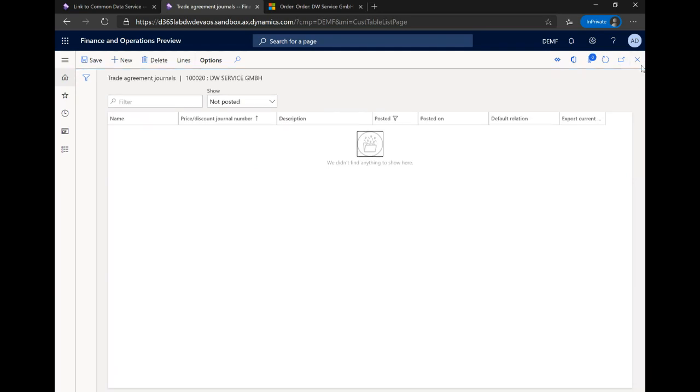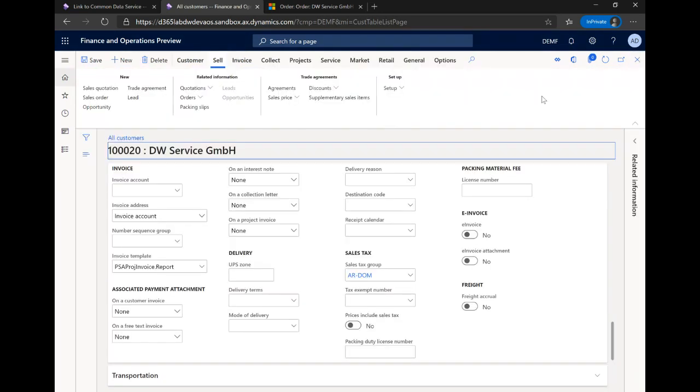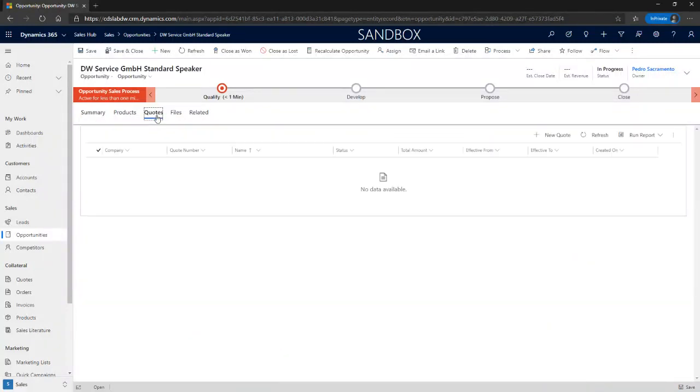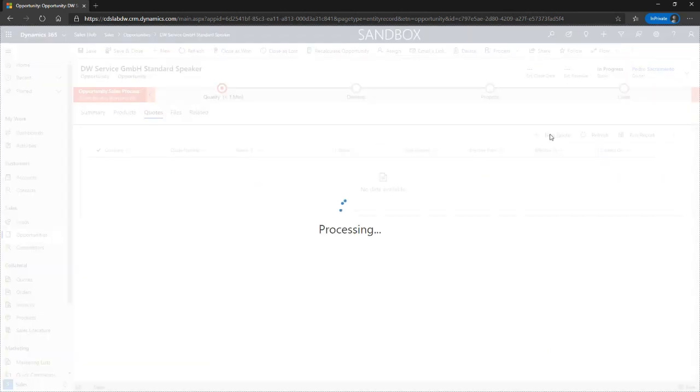We do have a customer, we do have a product, we do have price trade agreements in place, which is driving price calculations for us. And Pedro, I kindly ask you to continue. Sure. Let me take control. And back into the opportunity in sales. So we can go into the quotes and create a new quote from here.